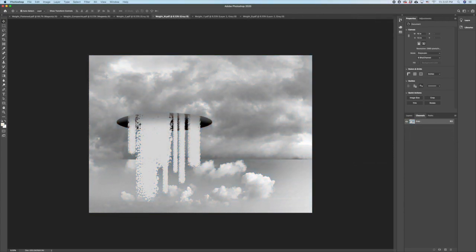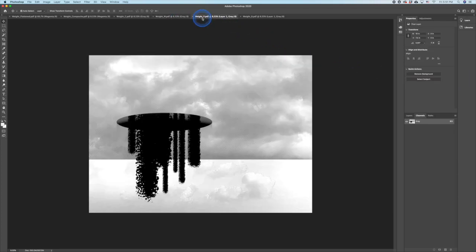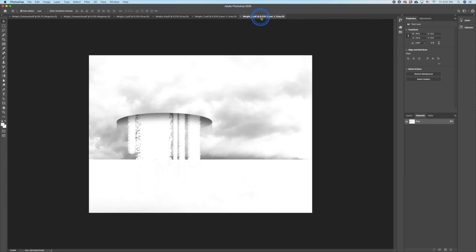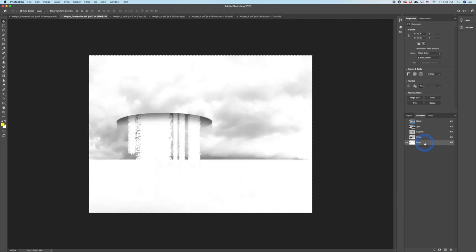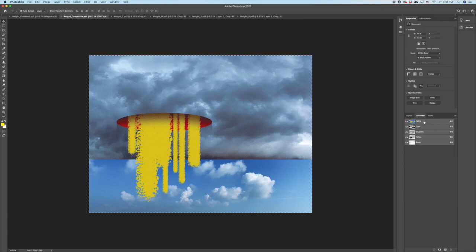I've now finished making my halftones for my magenta, yellow, and black. And I've copied them into my composite on the magenta channel, the yellow channel, and the black channel. So now that when I click on my CMYK channel, I can have a strong sense of what my image is going to look like on paper.